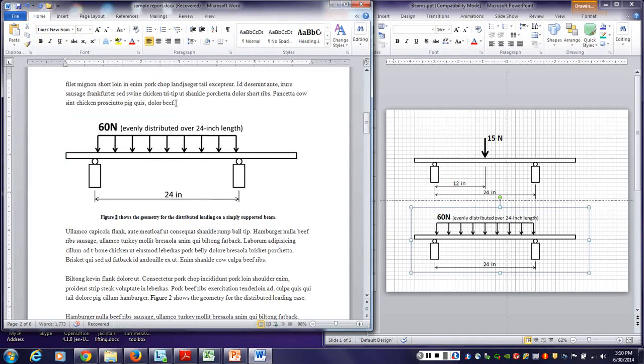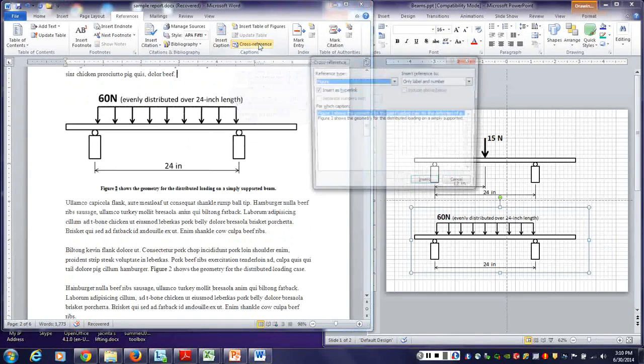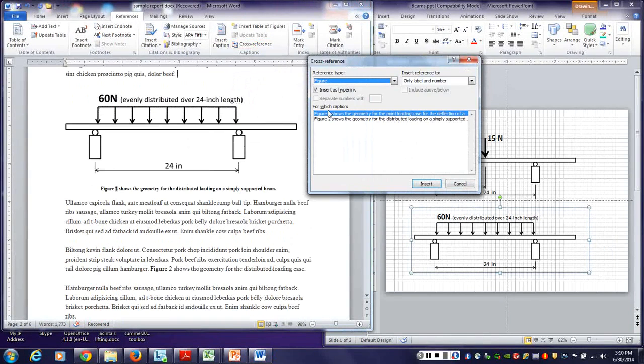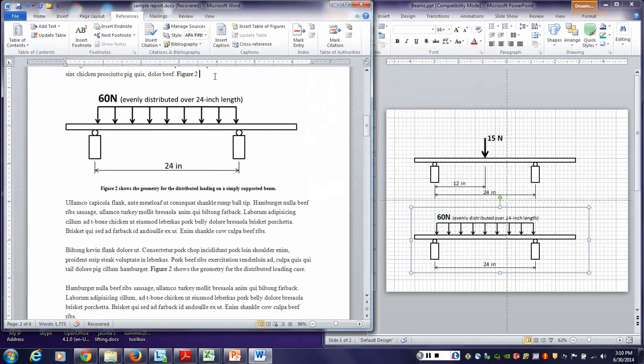And then we need our cross-reference. References tab, insert cross-reference. This time, since we now have two figures, we want to make sure that we're selecting the correct one. Only label and number. It is the reference to a figure. And here we go. Figure 2. Close that window. Illustrates.